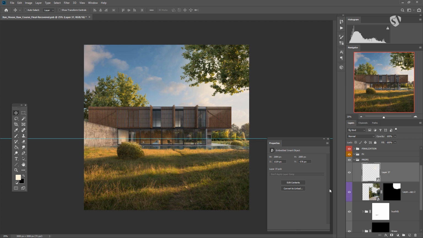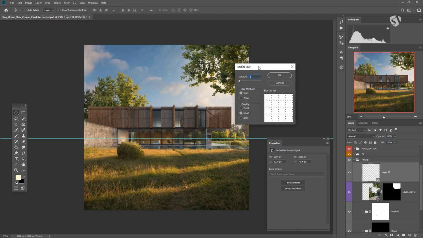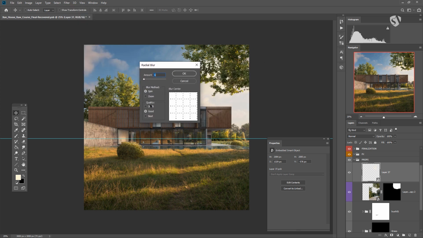Anyway, now that we have a smart object, we can go here to filters, blur, radial blur, and the radial blur is basically used to work with a pivot, and you can change the pivot here in this small square. Not really cool, not really friendly, I would say. I cannot see a decent preview of what is going to happen, but this is it.